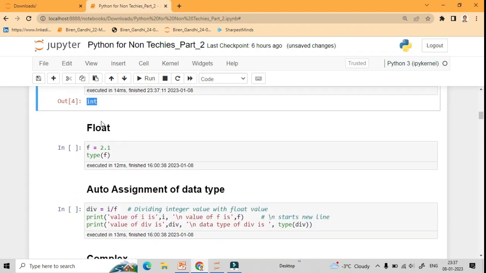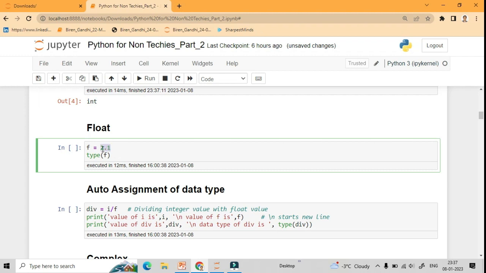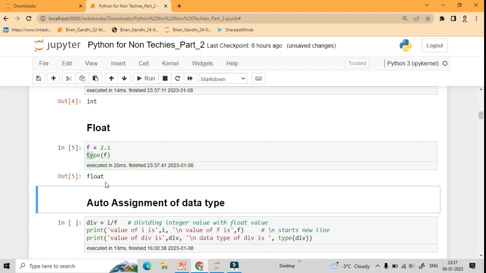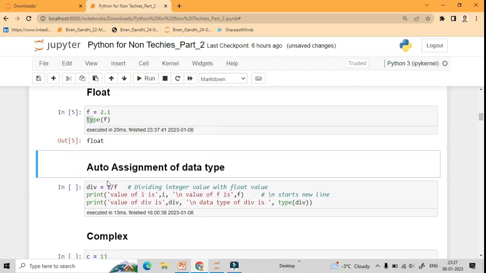Let's move to the next data type, the float data type. In some languages, it's called double. It's nothing but a decimal, not a whole number. It's like 2.1, as I'm storing here in object f. So f = 2.1. When I check the data type of f, I do type(f). When I run my cell, it gives me float. So that's my data type, which is correct.